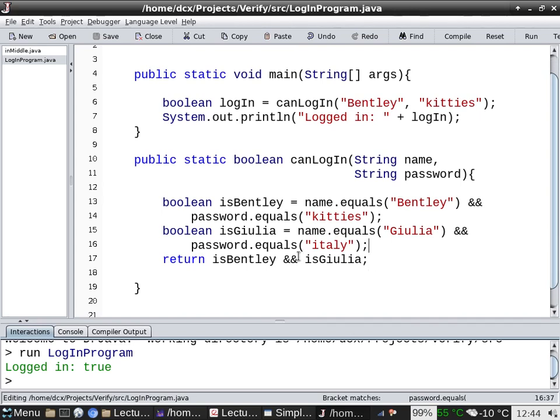And now, we want to return whether your details are the same as mine or if your details are the same as Julia's. So I can log in if it's Bentley and Kitties, and I should be able to log in if it's Julia and Italy. So you can log in, but if I do Bentley and Italy, it's not going to log in.